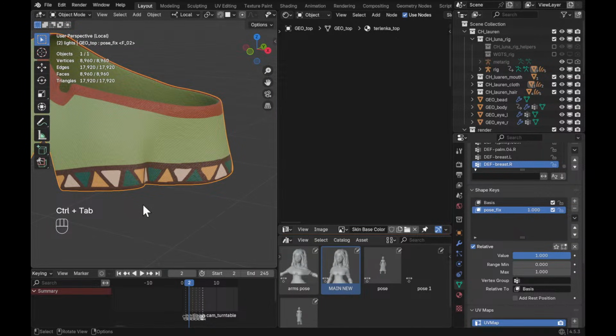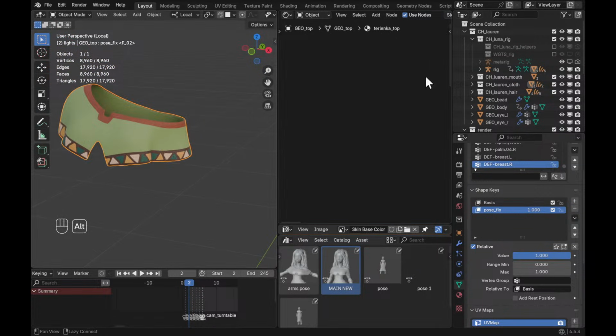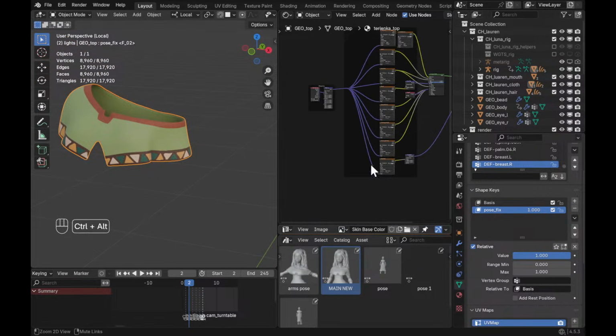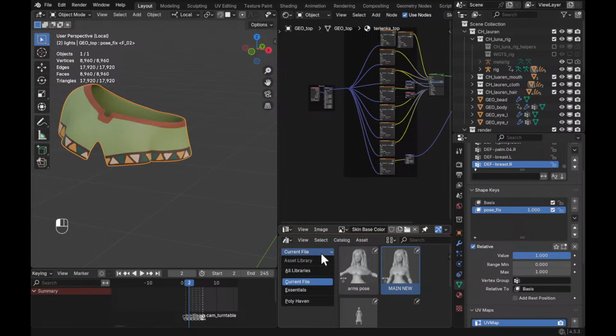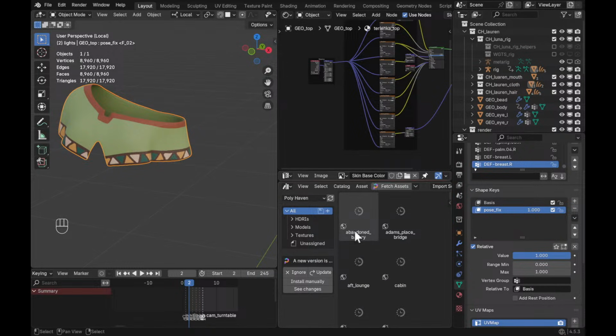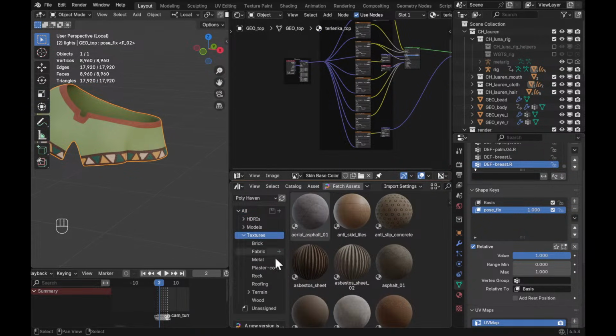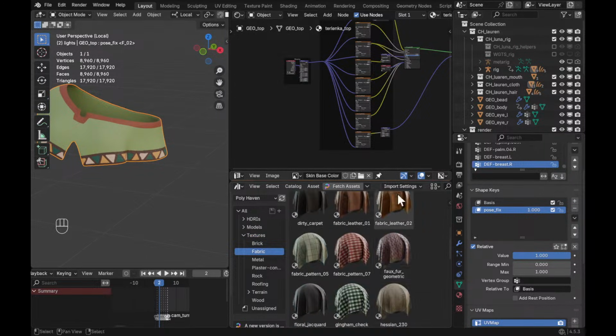Okay, someone said teach us clothes material. The material for this is actually really simple. Actually, it's just a material from Polyhaven. So I have the Polyhaven add-on and all their textures. I have most of their textures here, and I just choose a fabric texture.